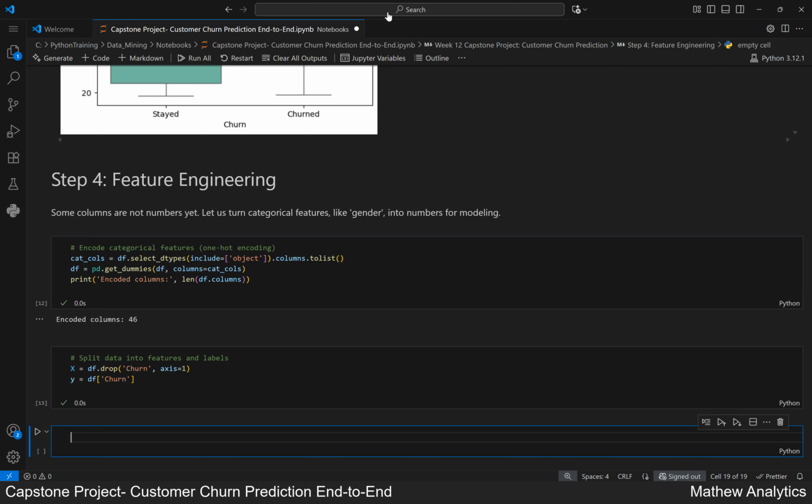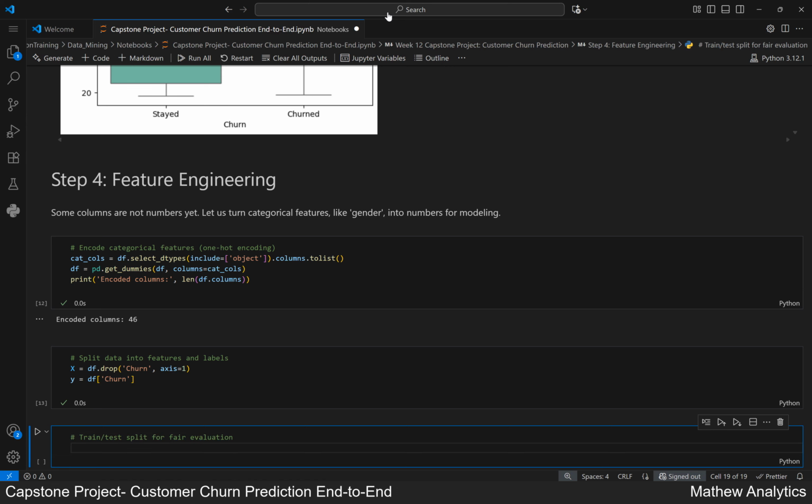To test accuracy, we split data into training and testing parts. To check if our model will work on new data, we split our data. 80% will be for training, and 20% for testing. We use a random seed so you can get the same split each time.